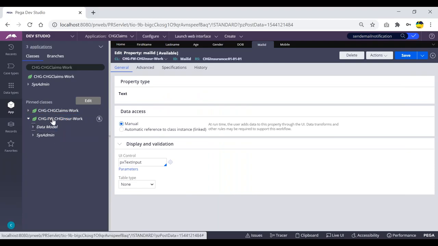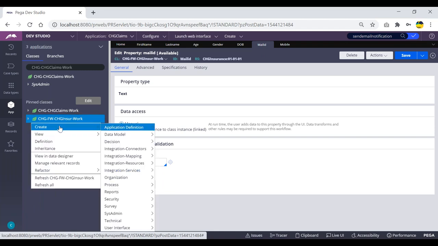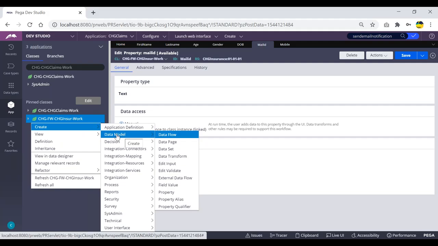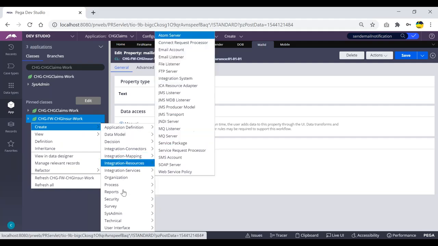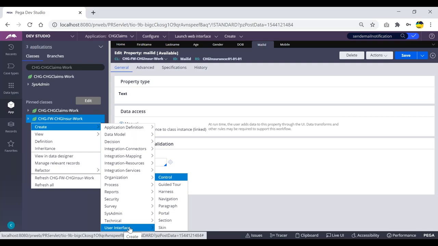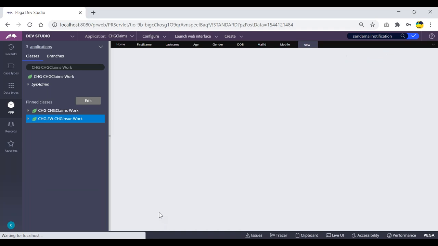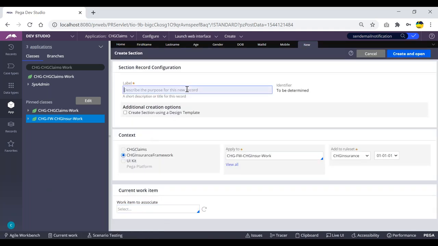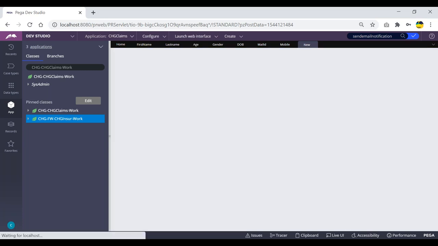So the section rule will be created under user interface, section. So just right click and go to create. This is what we have used for the property creation, and at the last there will be something called user interface. So if you mouse over on that, we will be getting all the rules related to that. So this is the section, so just click on that section. So here we have to give the section rule name. For every rule we have to give the name. I'm giving something like custard details section. So this is just for our understanding. So I'm not changing the context. This is in the framework only. Click on create and open.